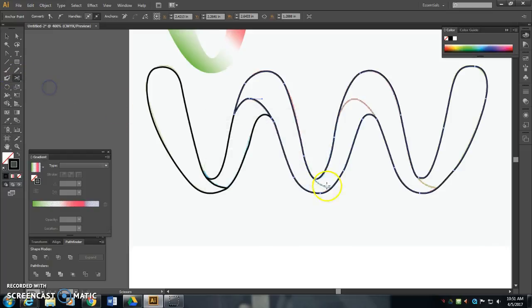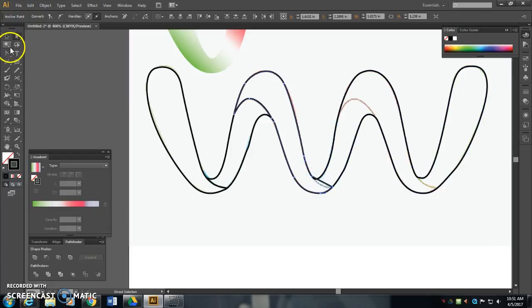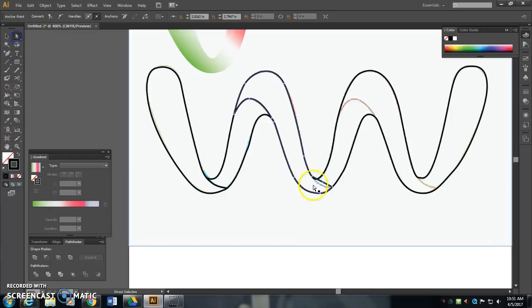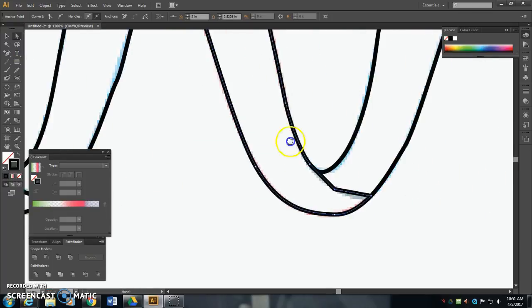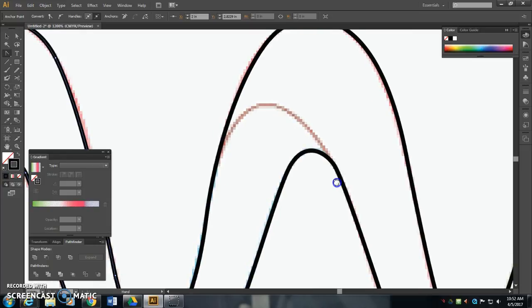So, scissors tool, cut, cut, direct selection tool, select, hold Shift, select, right click, join, add anchor point, direct selection tool, move anchor point, and convert anchor point. So it makes that nice smooth curve. I'm going to keep doing that.